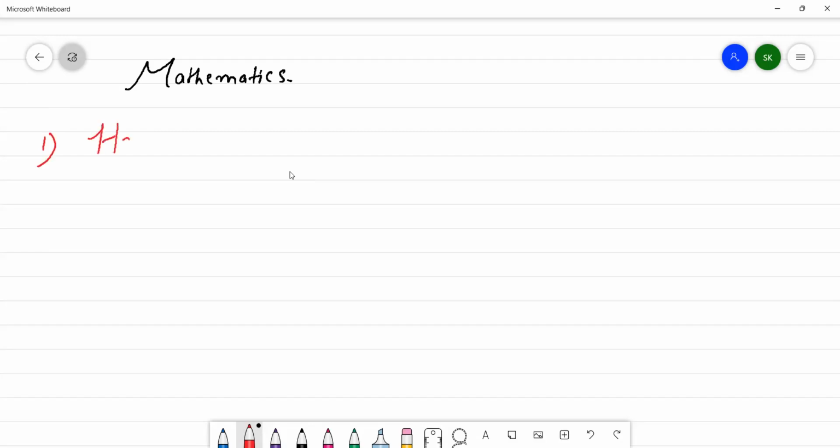The first question is: you have been given a number and you have to check whether that's a Harshad number or not. Now, what is a Harshad number? Suppose you have been given the number 18. You have to check if the sum of its digits, that is 1 plus 8, which is 9, can divide the given number.